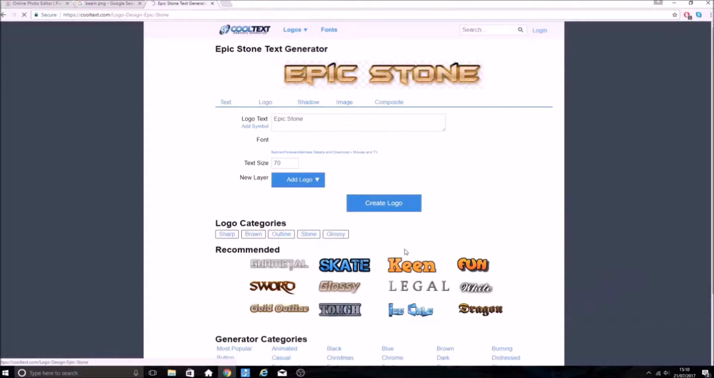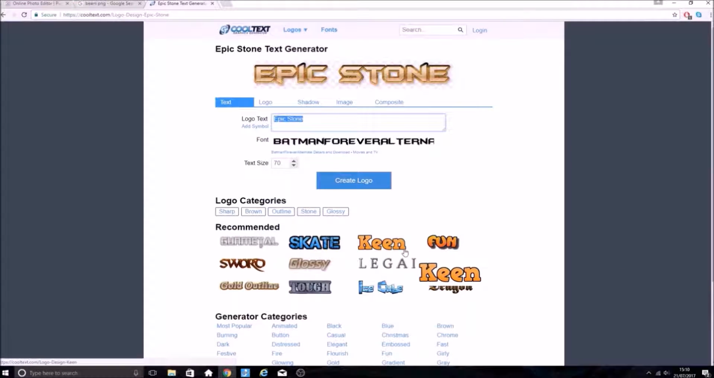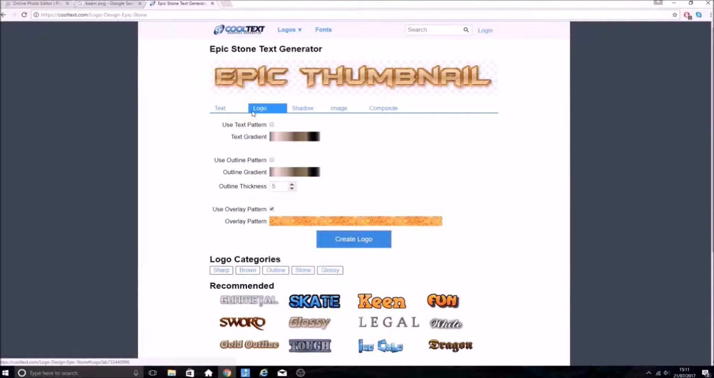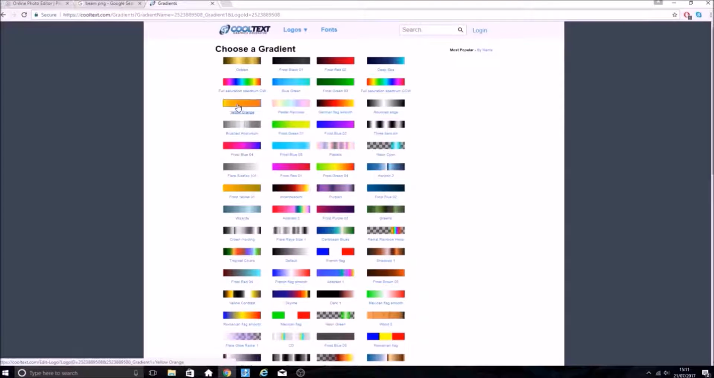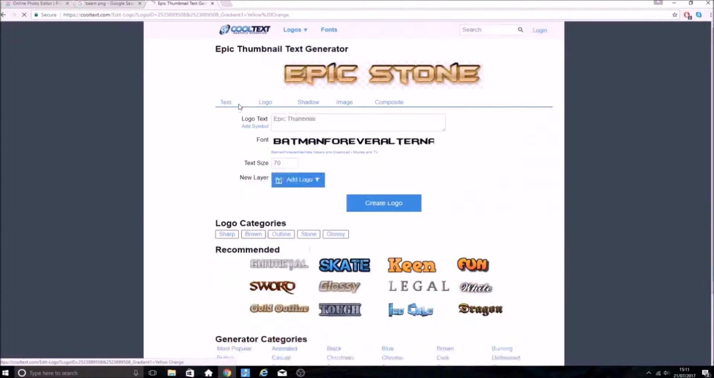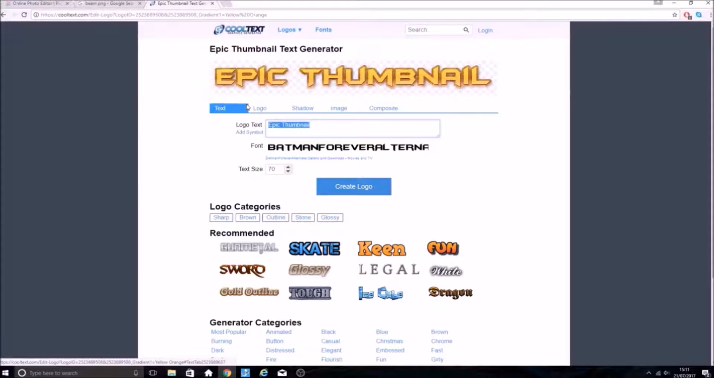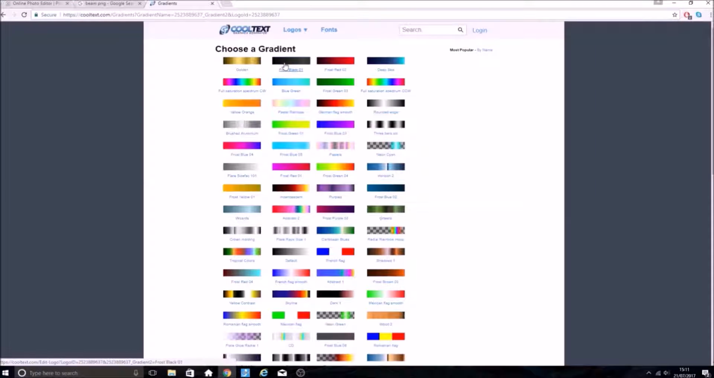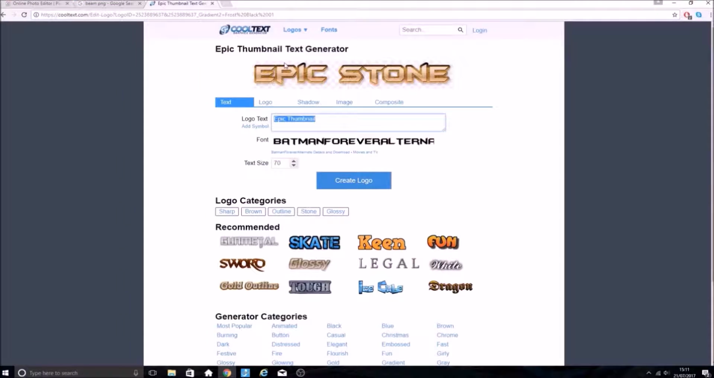I usually use Epic Stone. Have a mess around, use whichever one you want, and then we'll change it to Epic Thumbnail, and then you press logo. I usually go with maybe a yellowy orange, it usually looks nice. I know you're thinking that doesn't look very good. You go back to logo, outer gradual, change it to frost black, and now you'll see that it sticks out a lot more.